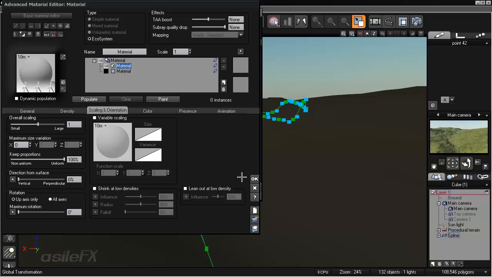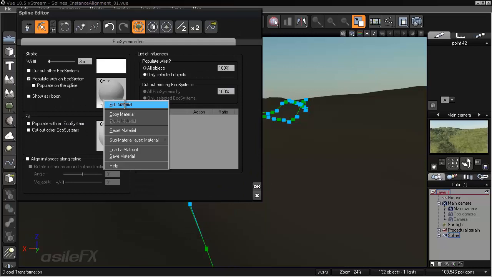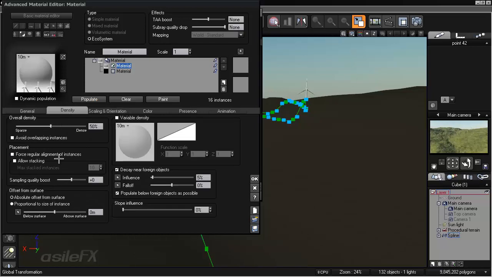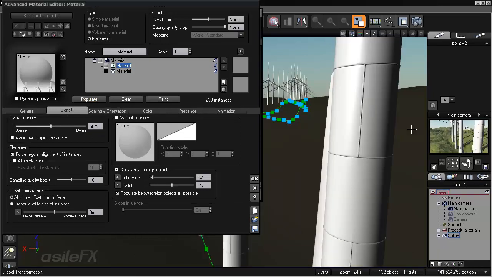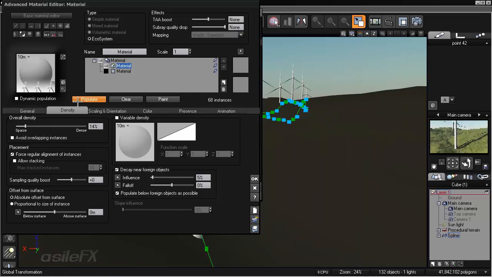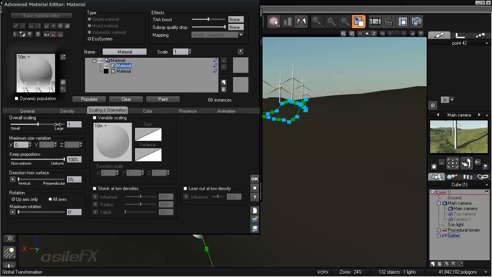Now, it doesn't quite work perfectly. It is going to orient itself to the terrain whenever you start aligning the objects. So first let's just go ahead and populate it without an alignment. Looks like there's very few instances right now. What we can do is force the regular alignment of instances, and that's going to evenly space them. And then we can just knock down the density. And I think I am going to maybe reduce the overall scaling a little bit.